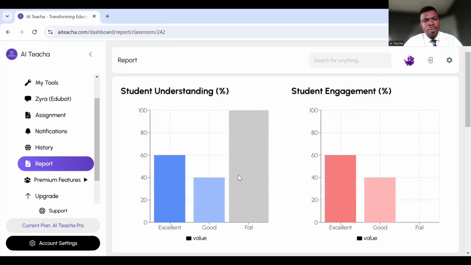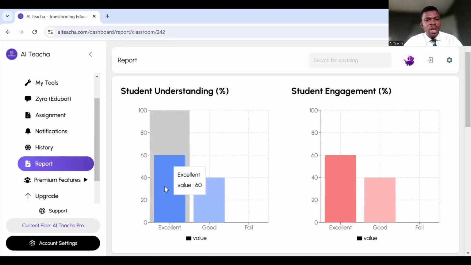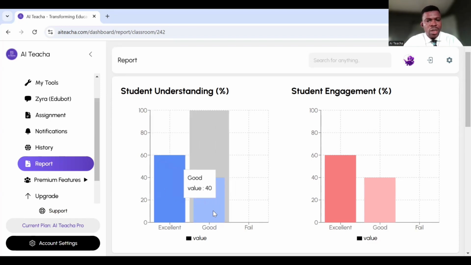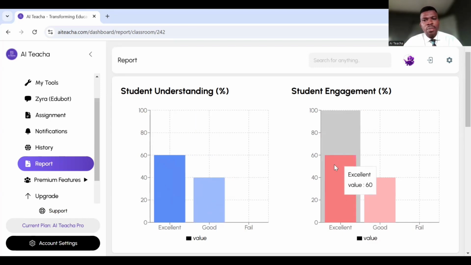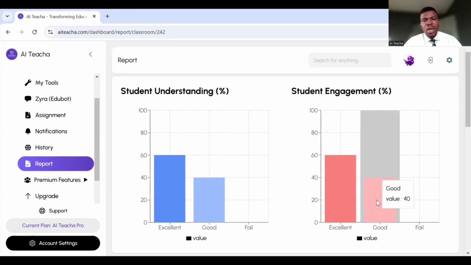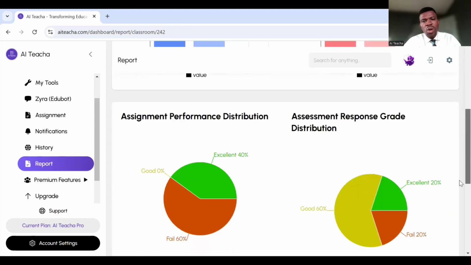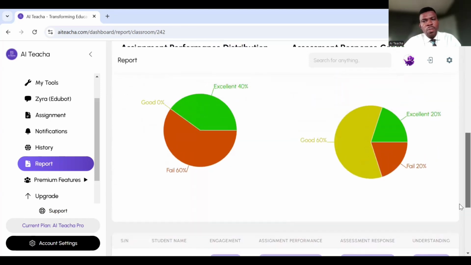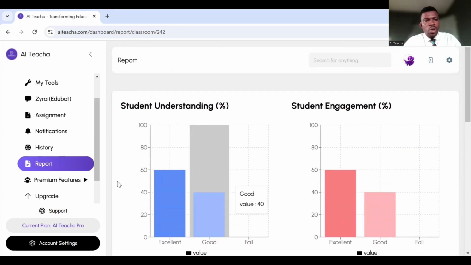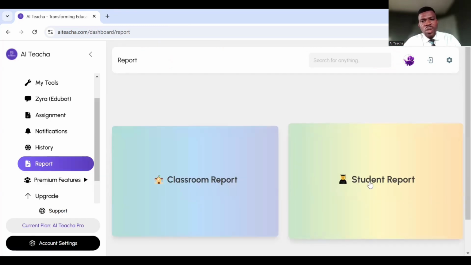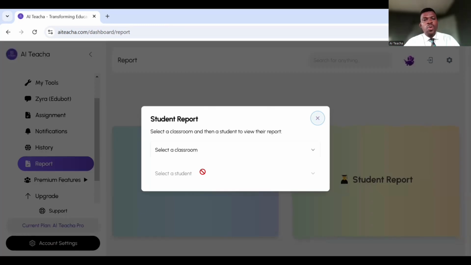So for example, here it is saying that 60% of the students have an excellent understanding of this particular topic, while around 40% have a good understanding of this topic. 60% of the students engaged well in this classroom. They asked the AI questions and all of that. So you have a clear picture of what the students did in the classroom. We can also get a clear report on each student. Once you click on this, I could get the report of every student and analytics on how best to support that student, right? So let's quickly see how that works.